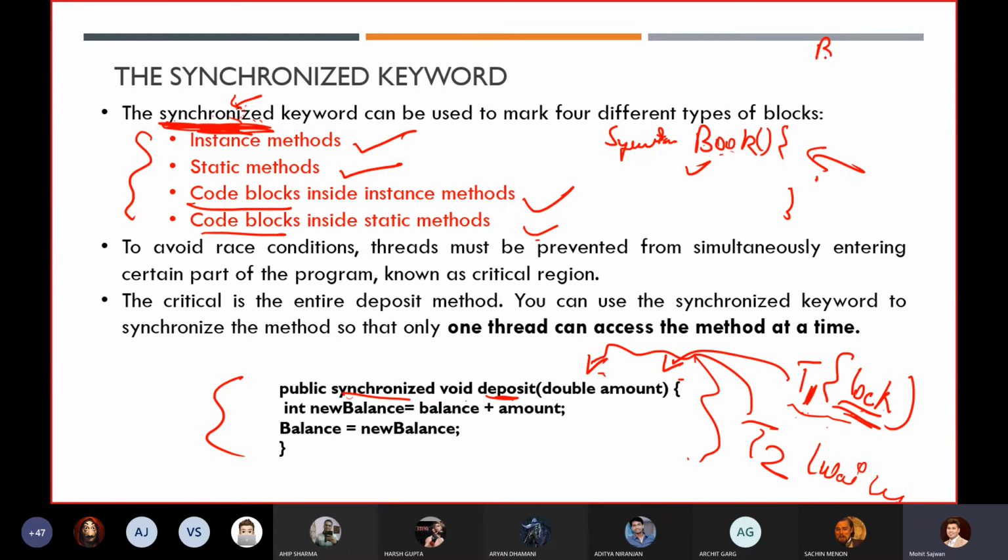Similarly, in the case of book, let's assume we have 4 users, T1, T2, T3 and T4. Suppose 4 users want to book a particular seat, but remember that at a time only one can book. So once T1 gets the chance, it will lock this method, so T2, T3, T4 can't access it, because T1 has already locked it.